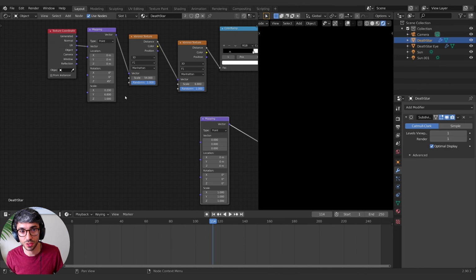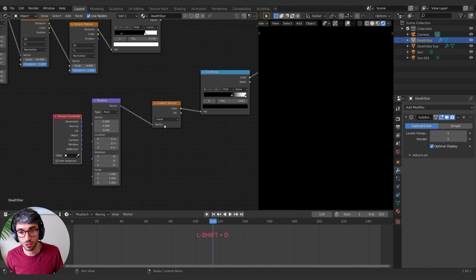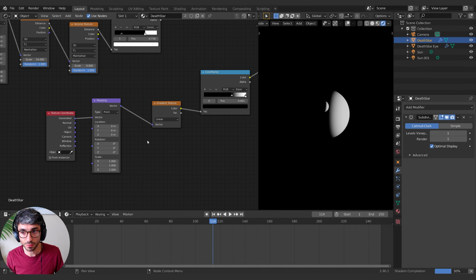Now I need to use the texture coordinate. Even if you're using the default generated coordinate, you need to have this node if you start using mapping, because it just doesn't work. And now what I can do is hold down Shift and drag and get this thing lined up in a way that matches the overall look of the construction on the Death Star. So we just want this part to be under construction. Now we don't want any construction on the eye.